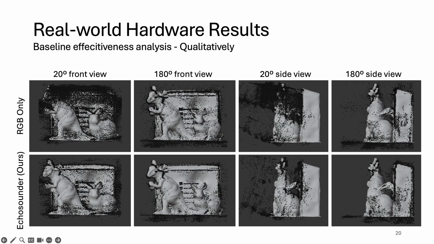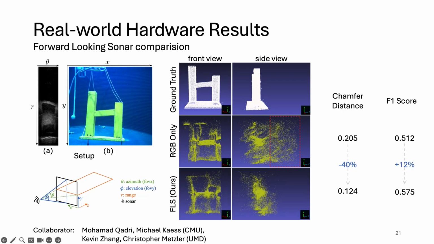We also show the visual reconstruction comparisons. It is clear to see that our method has fewer Gaussian kernels, which results in faster rendering, and we have less error on the z-axis. Mohamed, Kevin, and their PIs also helped set up the forward-looking sonar hardware to do the corresponding experiment. Our proposed fusion method has significantly less error in the z-axis than RGB-only, as shown in the red dashed box. We decrease the chamfer distance by 40% and increase the F1 score by 12%.